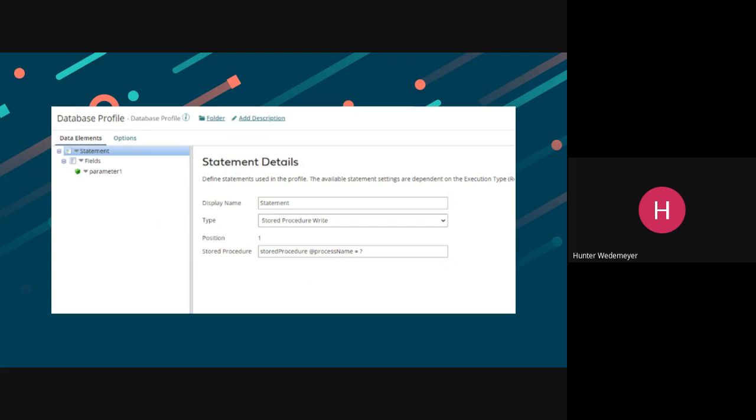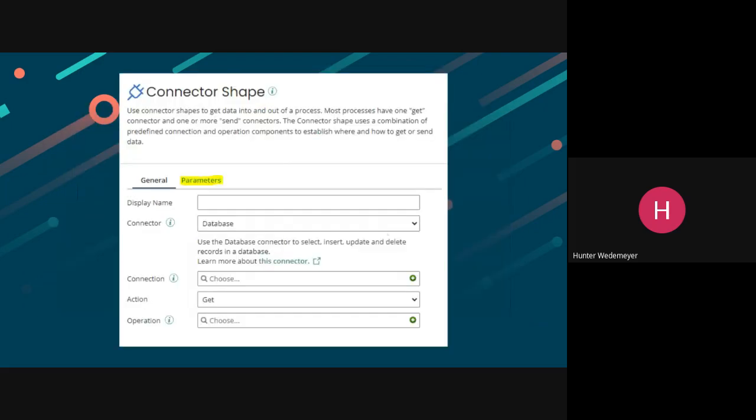It's also important to note that you shouldn't set the parameters under the parameter tab on the database connector's configuration window, which I have here highlighted. We don't want to use this to set our parameters. This configuration will not pass the values of the parameters to the stored procedure execution. Like I said, the parameter values must be placed and passed within the document itself that hits the connector shape.